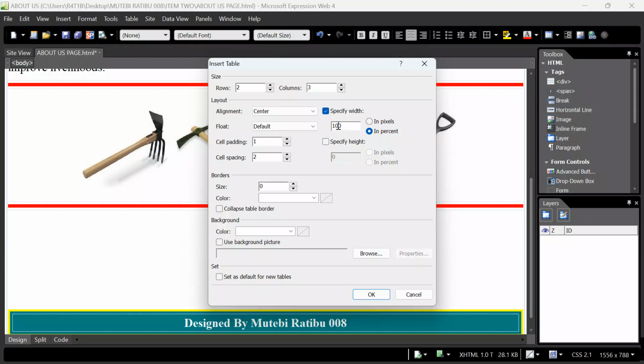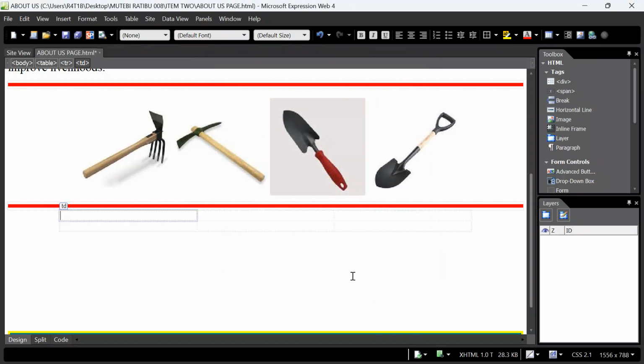We are to keep it at a width. Let me keep it at a width of around 80, and then the cell padding and spacing, let me keep it at that, and then I'll say OK. When I click OK, we have been able to insert our table here. So now I'll come here and type. Should I start with mission? Our mission. After mission, I will say our vision. After our vision, I will say our values. So that we talk about ourselves. Let us make the public know about us.